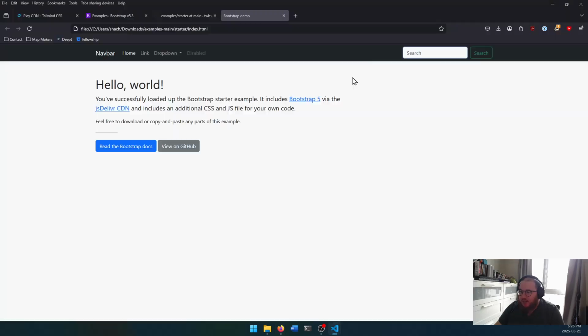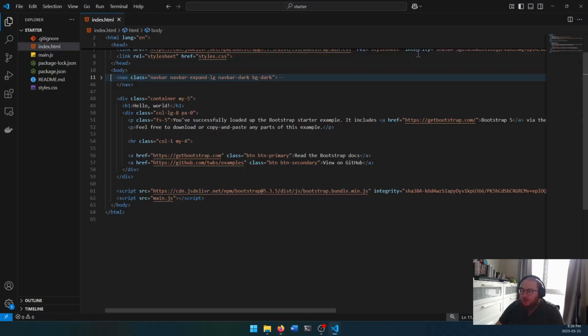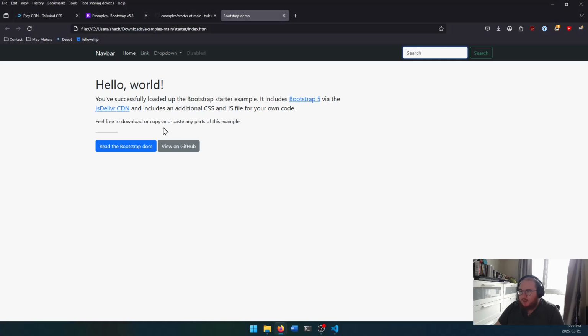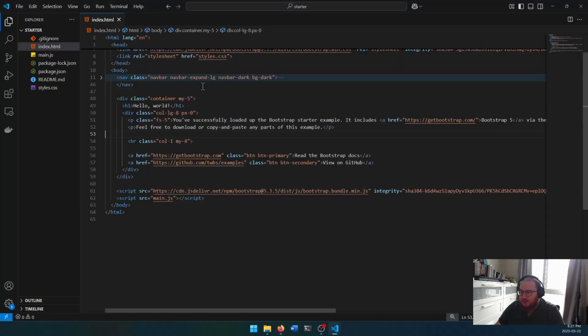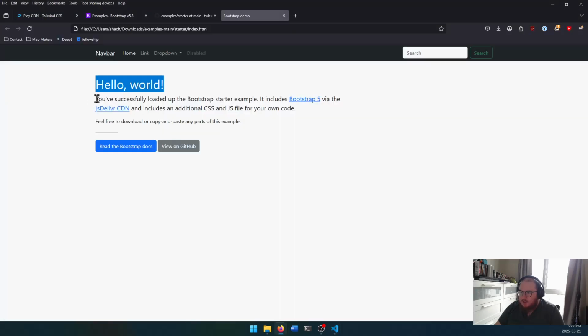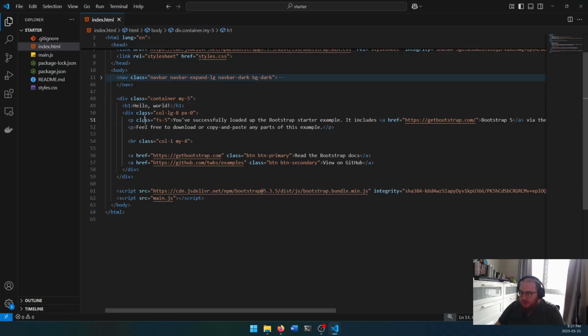And if I want to figure out how to add specific elements inside my nav bar, I would look inside the nav. Now I've got a container, which is my5, and then I've got an HR, right? And then I've got this hello world. So the hello world is inside of an H1. And then we've got this box with some text in it, which has two different paragraphs. One is this FS5 class, and then I've got a column 1 MY4 HR.